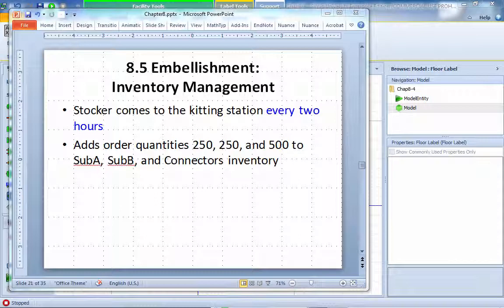Chapter 8.5, talking about periodical material arrival. This is part of inventory management. Last example, we saw that if we only have 100 sets of material, the production actually stopped during the 16-hour period.